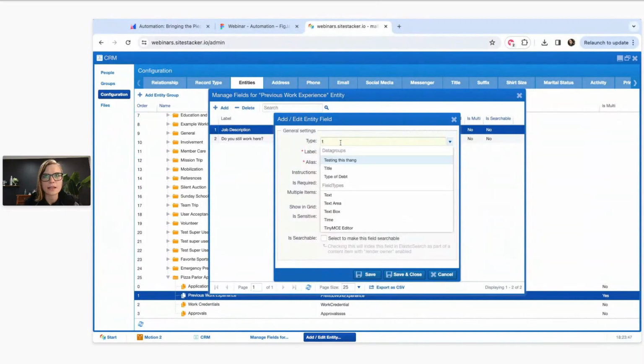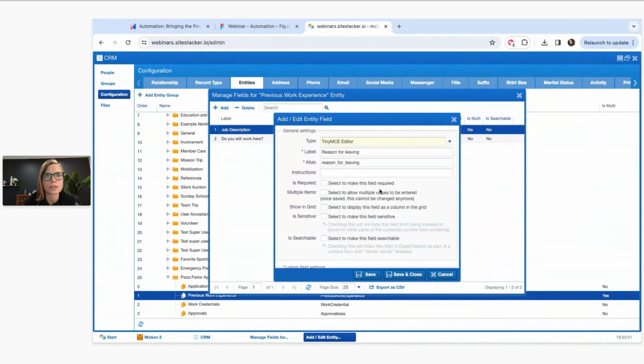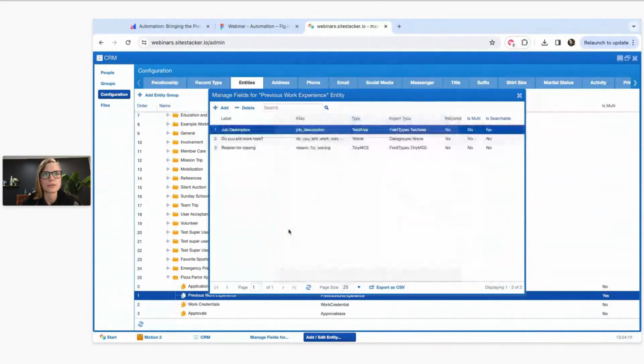And this time, instead of a text area, I'm going to use something called a tiny MCE. So I'll click that. And we use tiny MCEs when we're expecting or hoping for multiple blocks of text from the user. So maybe they have a couple of paragraphs for the reason why they left. Maybe they want to use bullet points to list out every single reason. What this lets them do is format their answer, and then that formatting is going to be saved on the CRM record. So I'm going to hit save and close. So that's looking good.